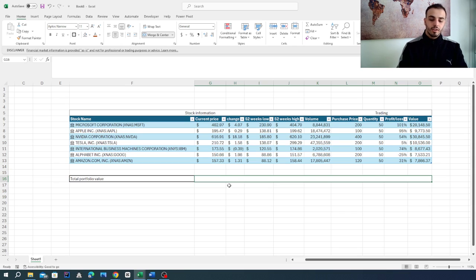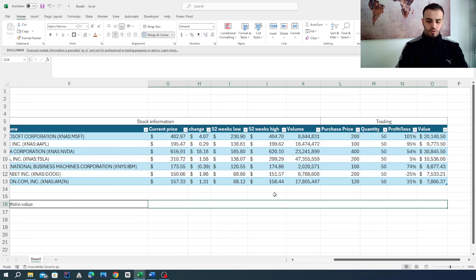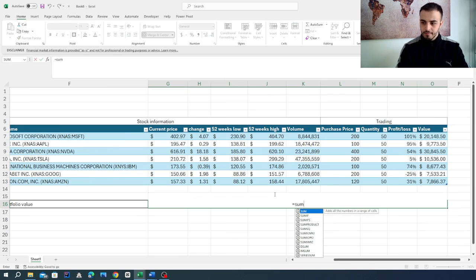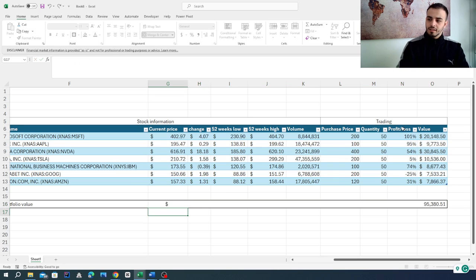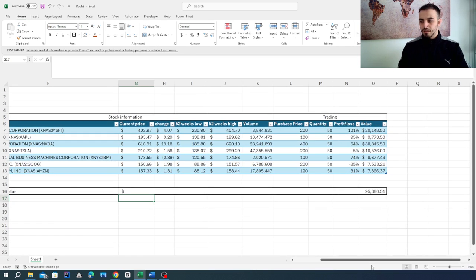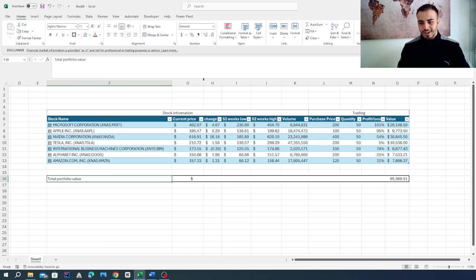So how exactly am I going to calculate this? It's pretty simple. We are going to use the sum function. The sum function will simply be written like this. I'm just going to zoom in on it. You want to click here, and it's going to be sum, and the sum of the value. And here we go, and we can just click enter. And right now we have the sum of basically our whole portfolio.